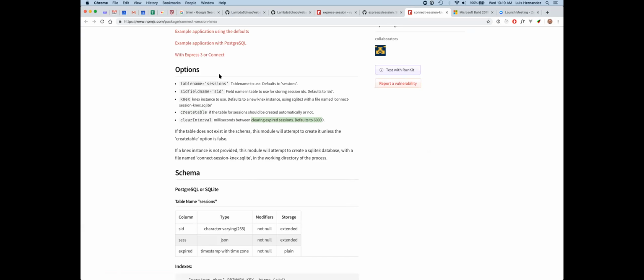So those are the four options, and this is weird because if you see, this is camel cased, but all of those are lowercase, which is strange. I don't know why they did that, but that's the way it is. So we're going to configure them. I don't know if they're all required. This one is not. It will just default to that, so we don't have to pass this one. This is going to default to session, so we don't have to pass table name or seed field name. This we need.